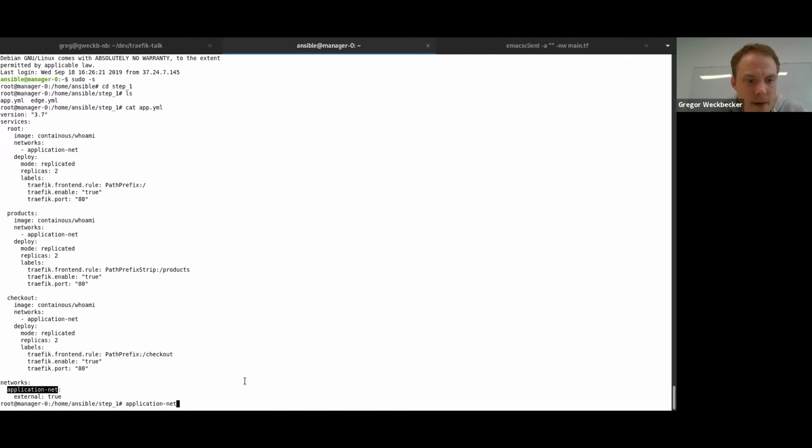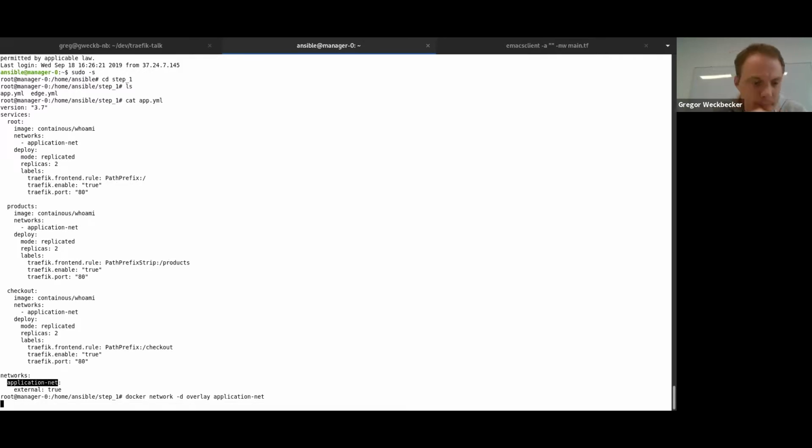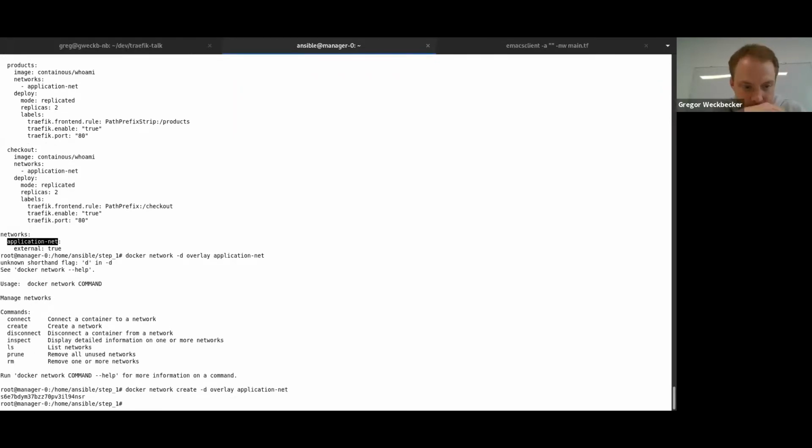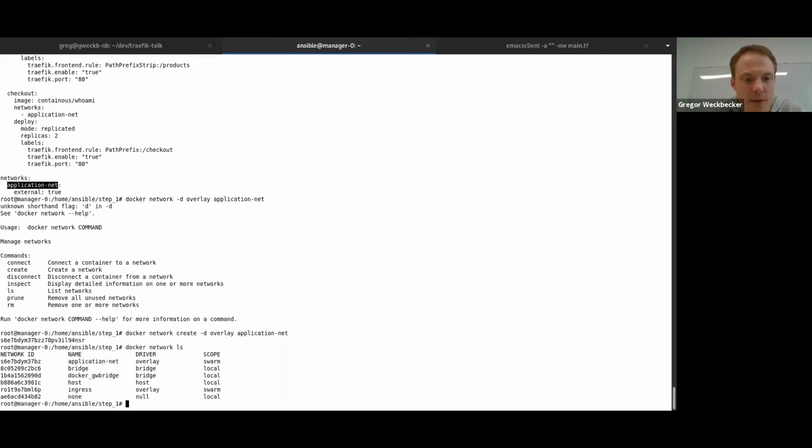And first of all, before I deploy this, I will create a network, which these containers will use to communicate with each other. I will call it application net. Great. So if you see now, we have a network on this swarm. The swarm names them overlay networks, so they are totally virtualized.